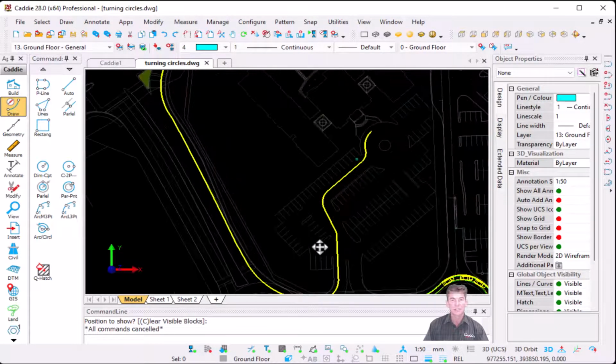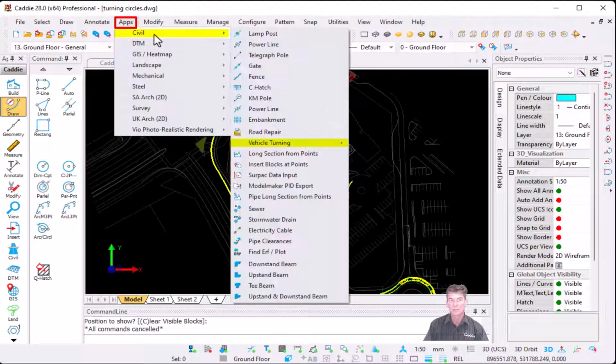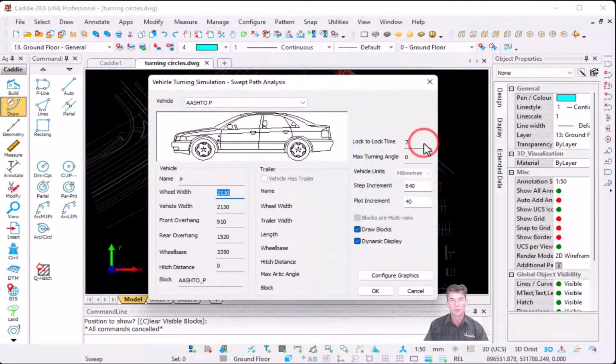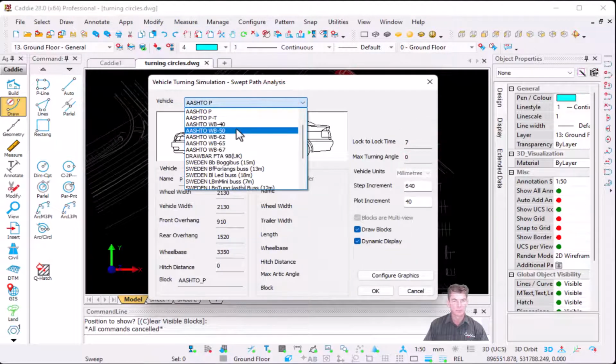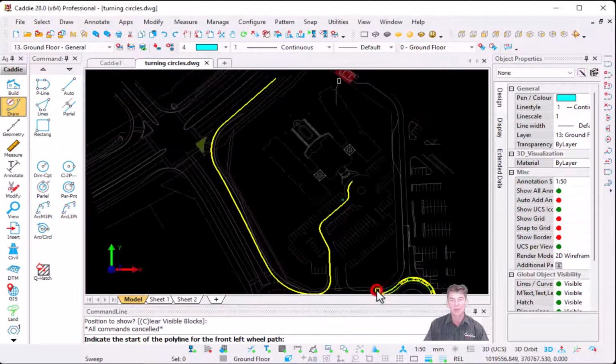Now let's use a truck. So let's just zoom out. Go Application, the same path, Civil, Vehicle Turning, Create Vehicle Swept Path, and this time we're going to make use of the Astro WB14. This time there's a trailer involved, and the dynamic display, that's as I move and left click, then it's dynamic.